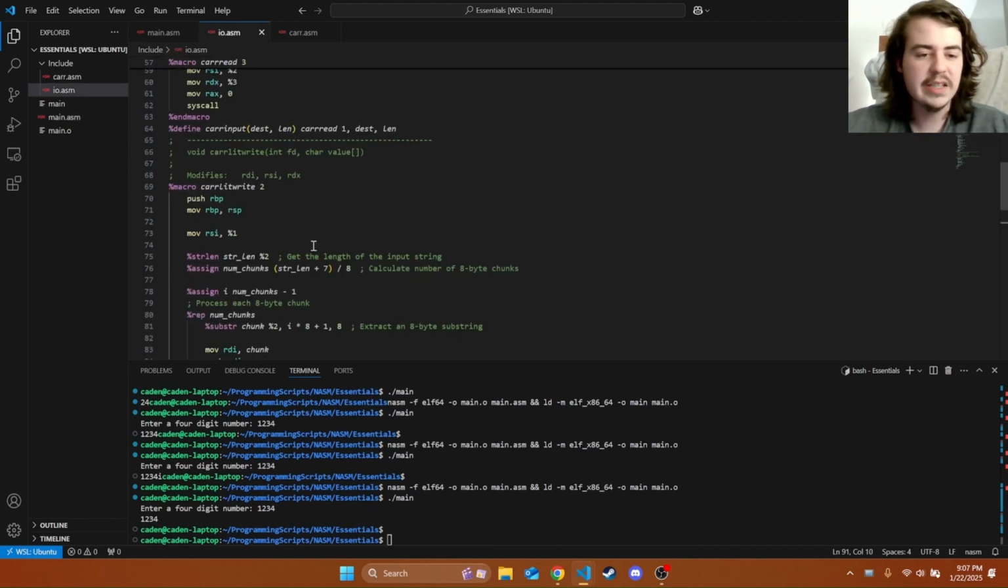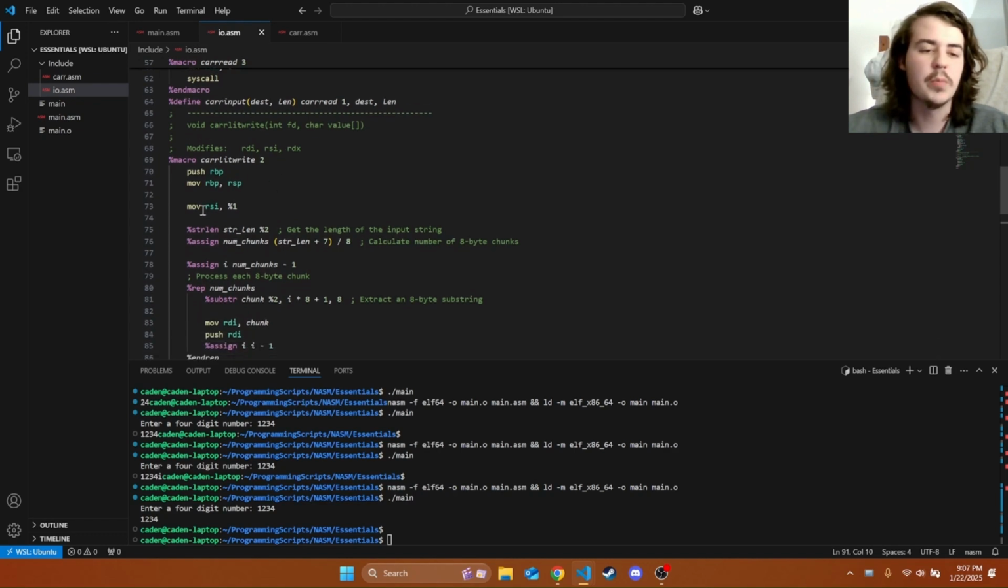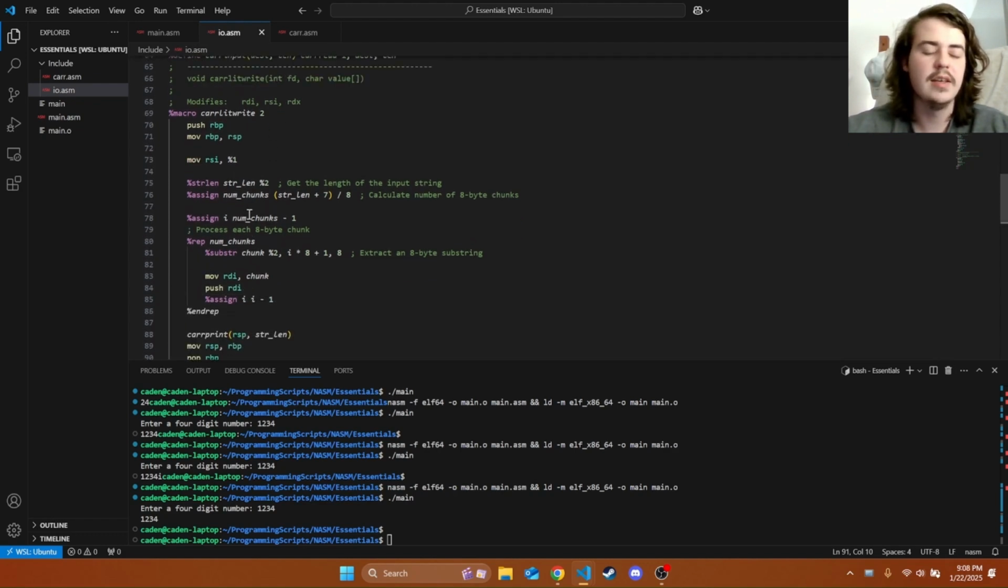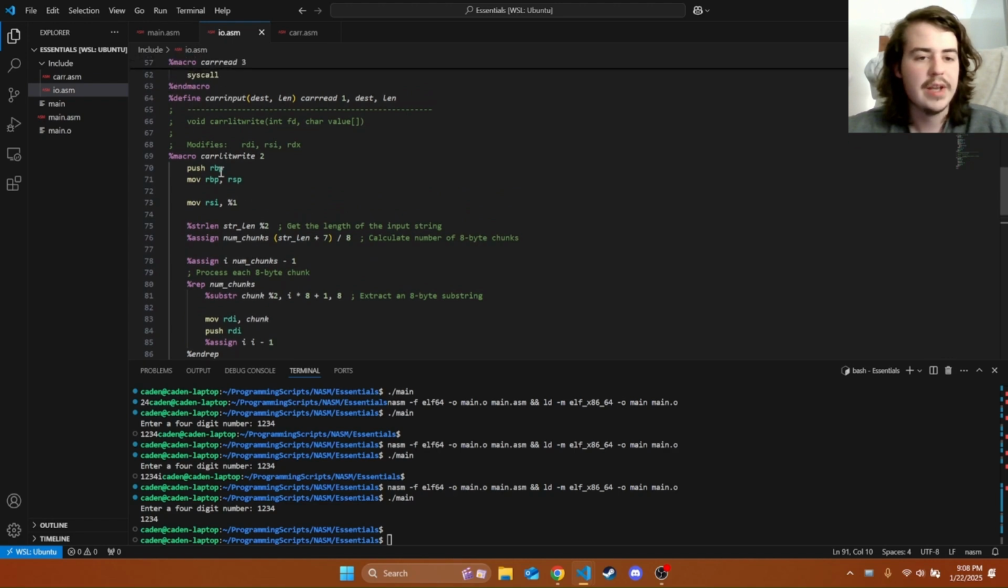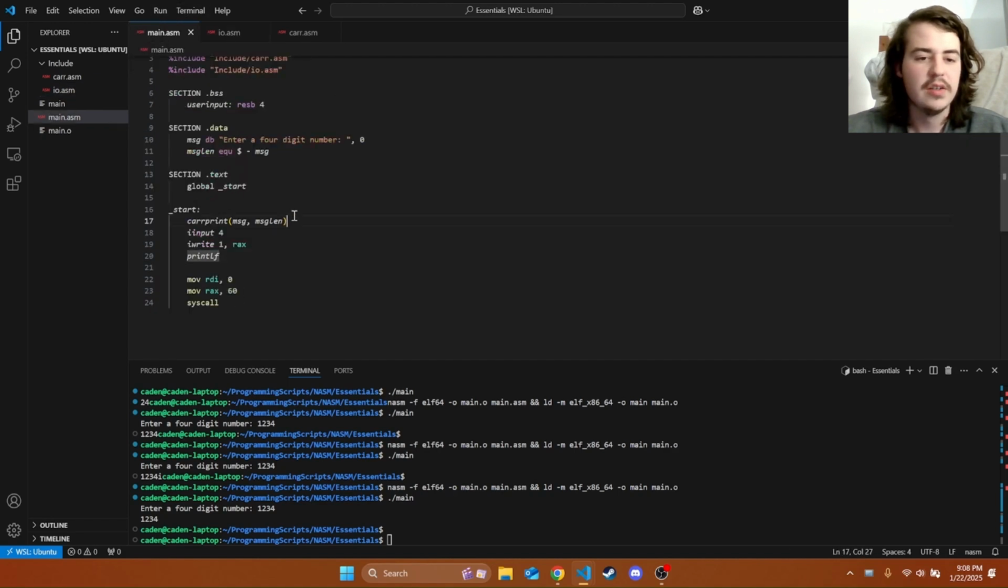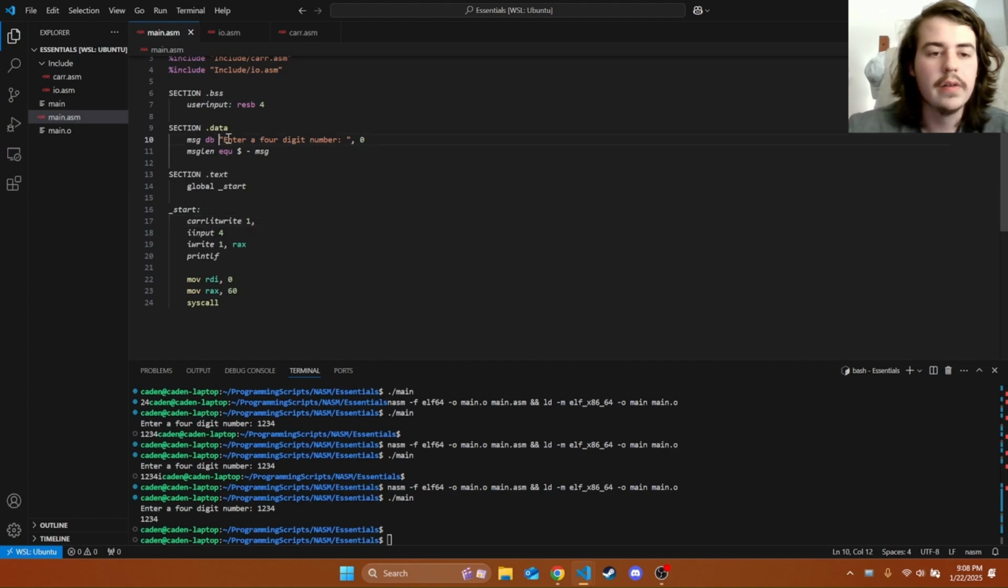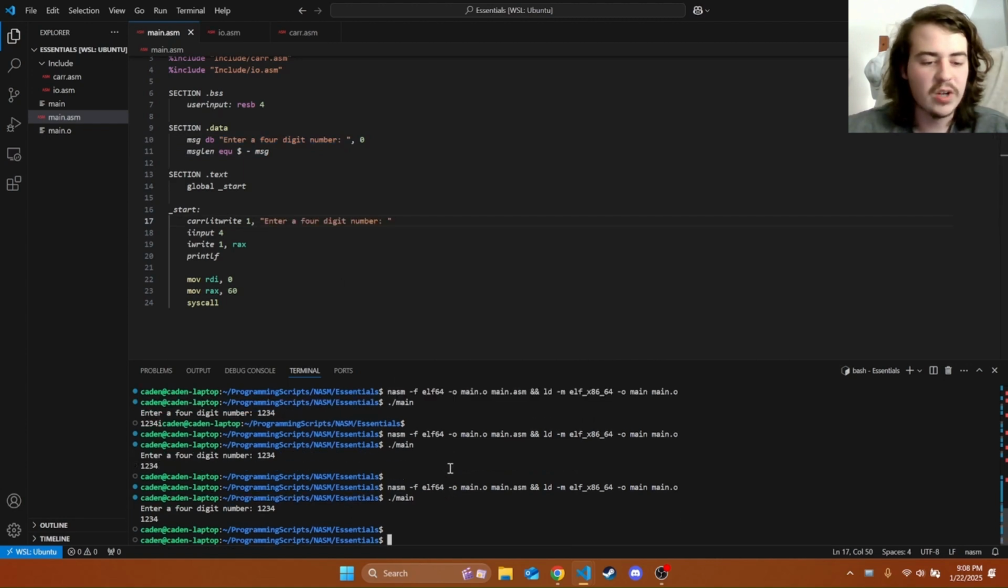Okay, now this one's a little complex. It uses a lot of preprocessor things that I haven't really talked about before. I'll just show you it in action real quick, and I'll explain why it has this weird name. So let's get rid of this and do this, and let's run our code. And it runs exactly the same. Basically what it's doing is allowing me to print a string without defining it in the data section. And that's really useful when you want to debug.